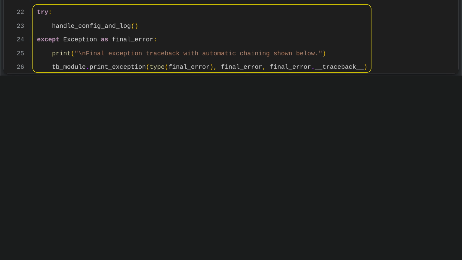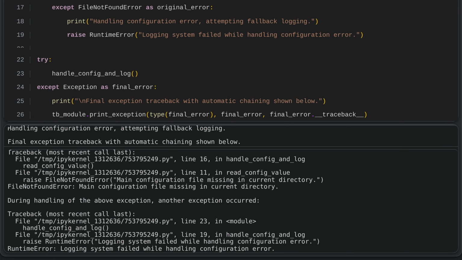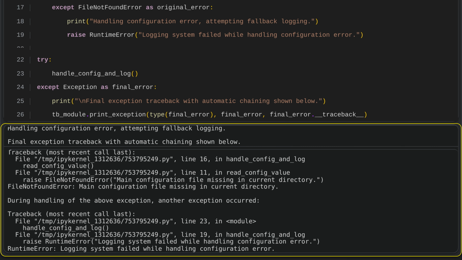We then use the traceback tools to print the full details of the final error, including its type, message, and traceback, so we can see the sequence of problems that led to the failure. This script illustrates Python's automatic exception chaining.